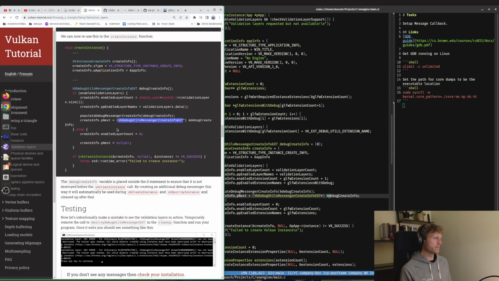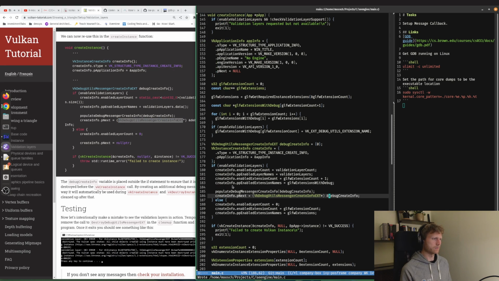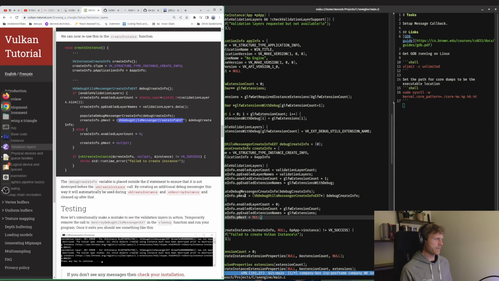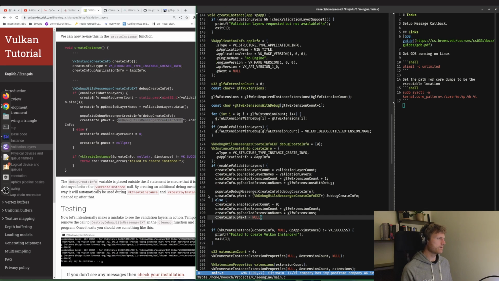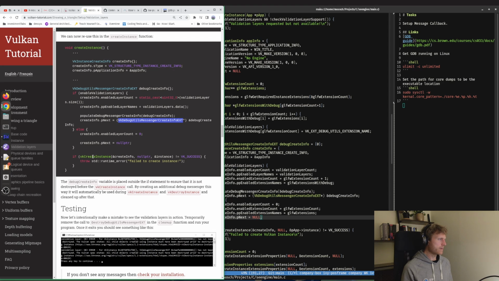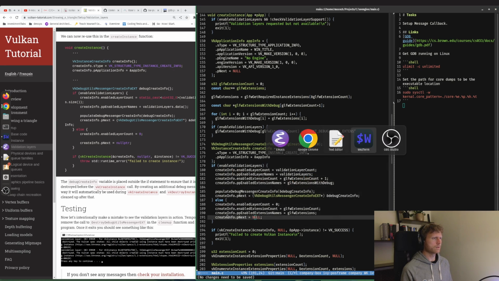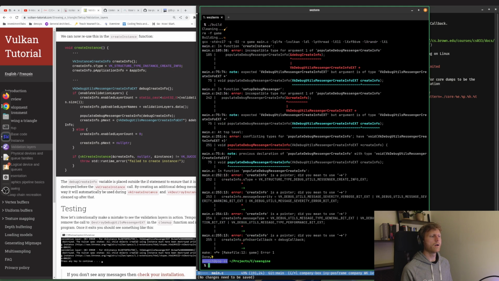Okay, else P next is set to null, which we weren't explicitly doing before, but let's do that. And enable layer count is set to 0. Yep, that was already done. VK create instance. I think we've already got that as well. Yeah, we have. Okay. Let's see what happens there.